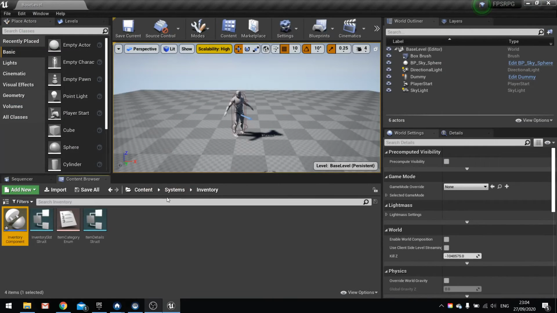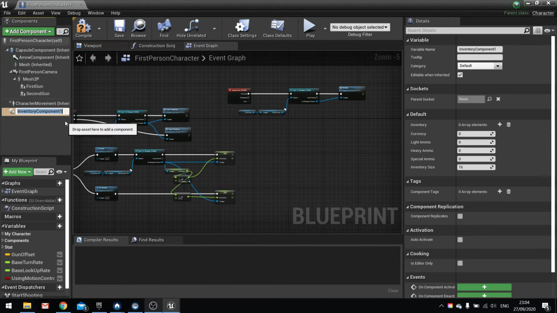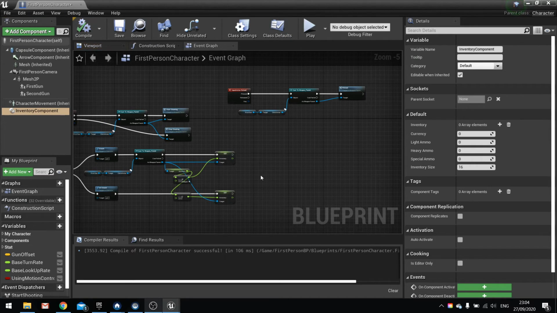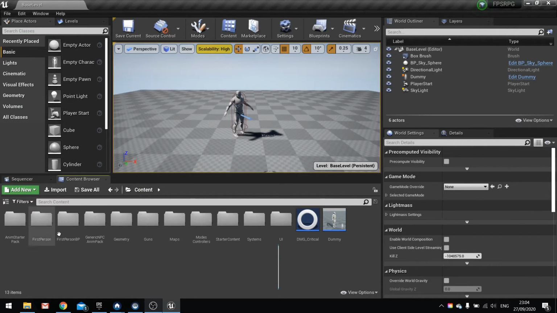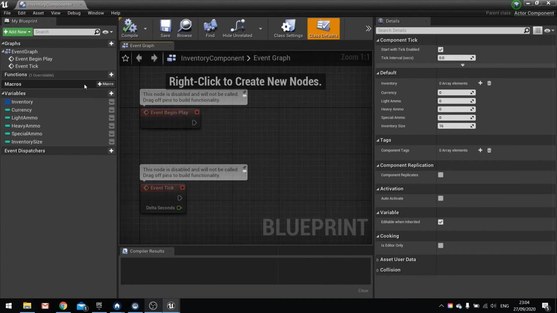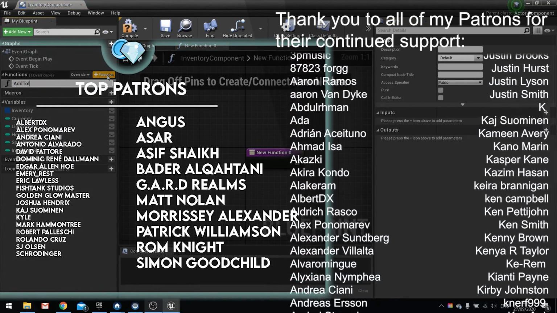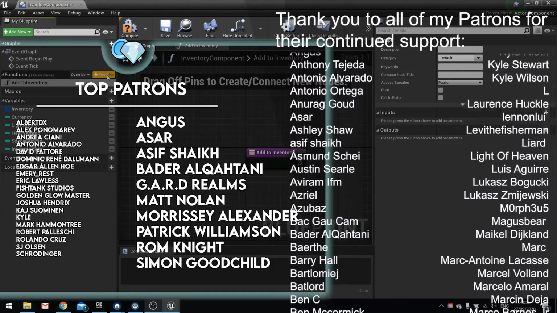We're now going to add this to our player character. So let's go to the first person character's blueprint. Go add component and search for your inventory component. And there you go. Hit compile, and that should all be a-okay. Okay, so that is it really for setting this up. So what we're going to be doing in the next episode is creating the add to inventory function. So I'm going to go to new function here, add to inventory, and we'll be doing this fully in our next episode.